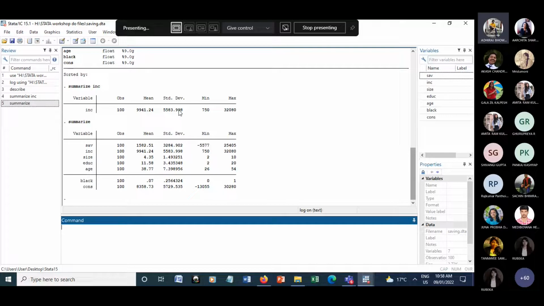So you have 100 observations, then these are the means, these are the standard deviations, these are the minimum and maximum values. And for this variable, black, this is a dummy variable, so it's an indicator variable which takes a value 1 if the household head is black and 0 otherwise. So the minimum is 0 and the maximum is 1. So it has just two categories, 0 and 1. Okay, so it's a discrete variable, it's not continuous. So this is the task of the summarize command.